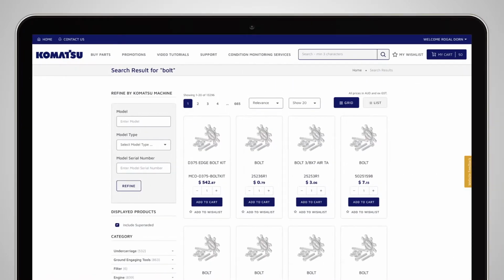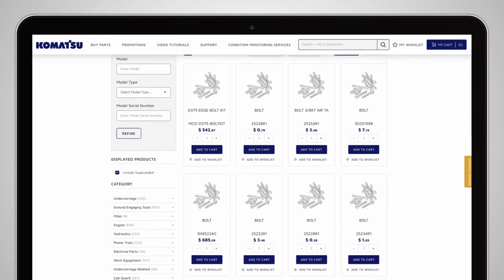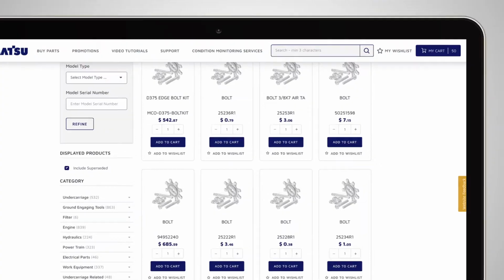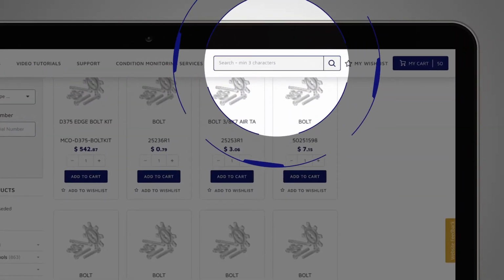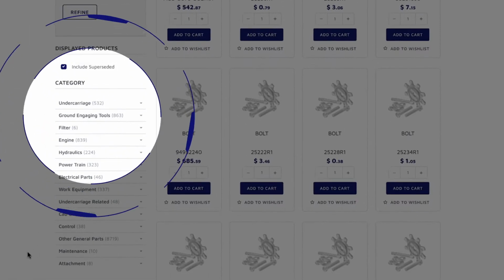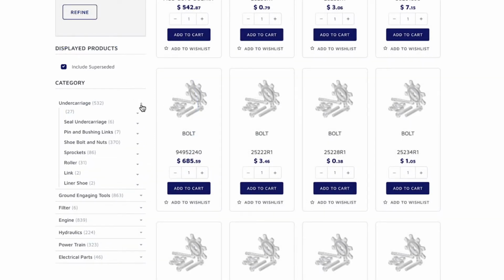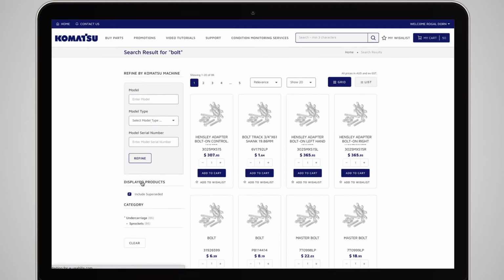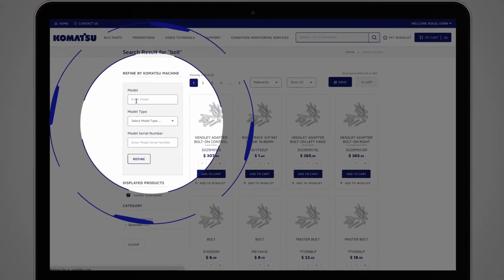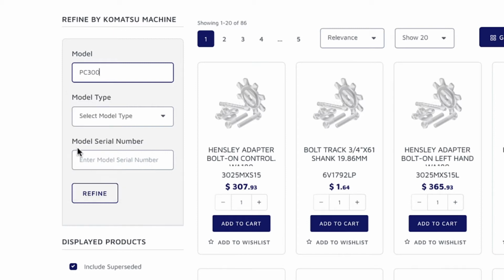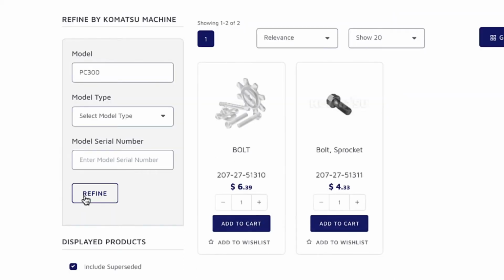There are multiple search features available to customers on myKomatsu. Change your search anytime by typing a new search item here. You can search by category and subcategory by clicking here. Refine your search by specific Komatsu machines, typing the model, model type and/or serial number.